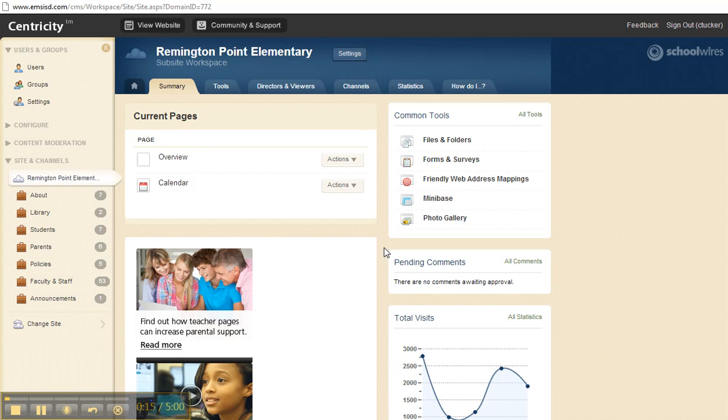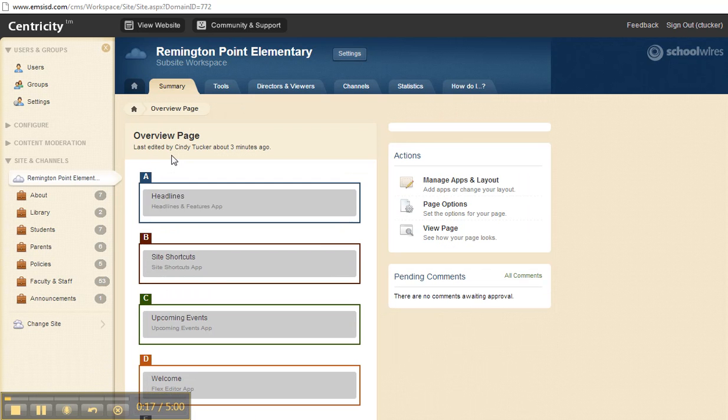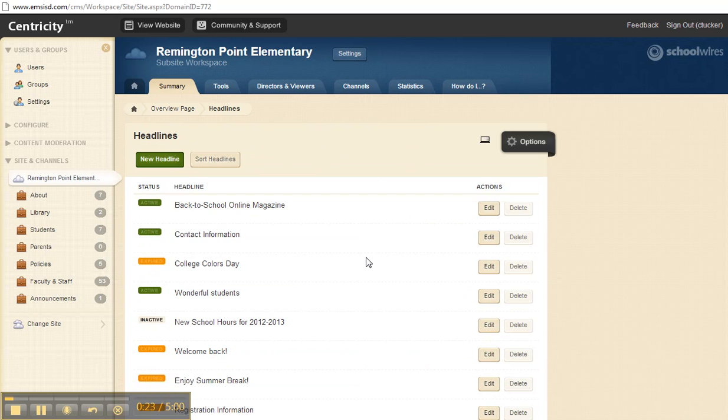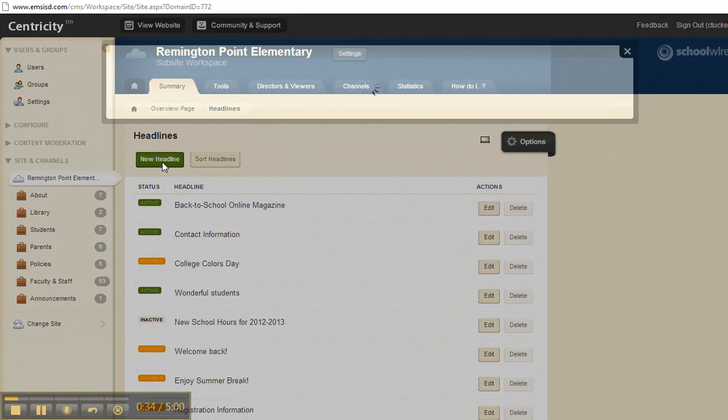I'm going to go ahead and click on Overview, and then I'm going to click into the first app on the page, which is the Headlines app. And from here, I'm going to create a new headline. You can see the current headlines. You can see which ones have expired, which ones are inactive. I can make any edits I need to, but I'm going to go ahead and click New Headline.